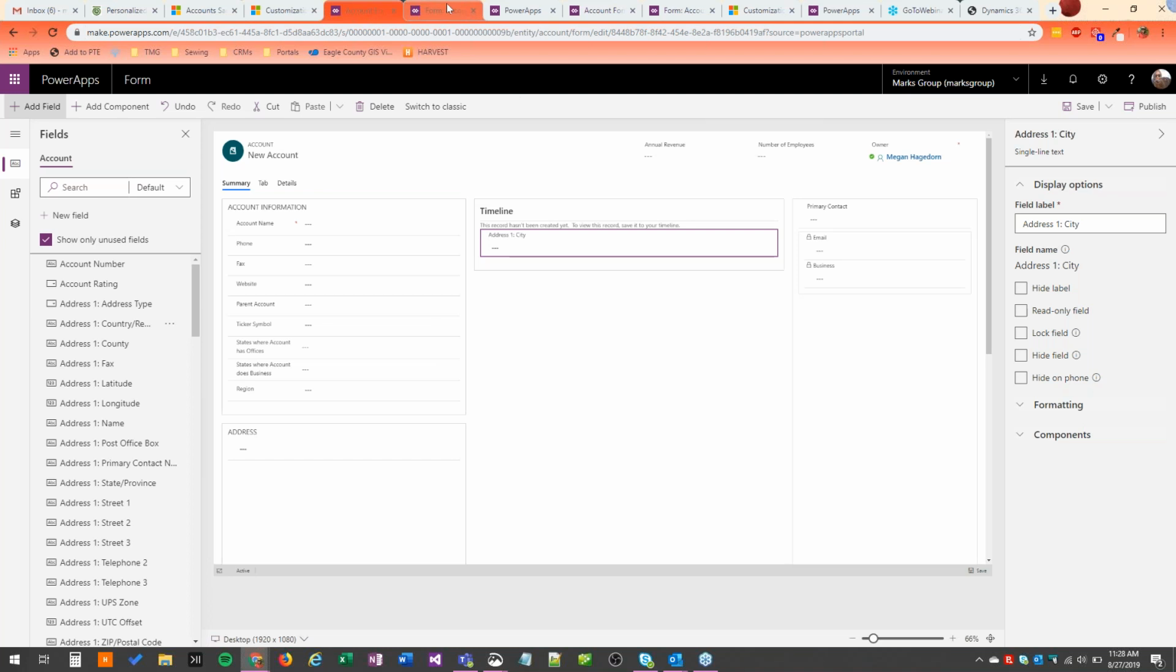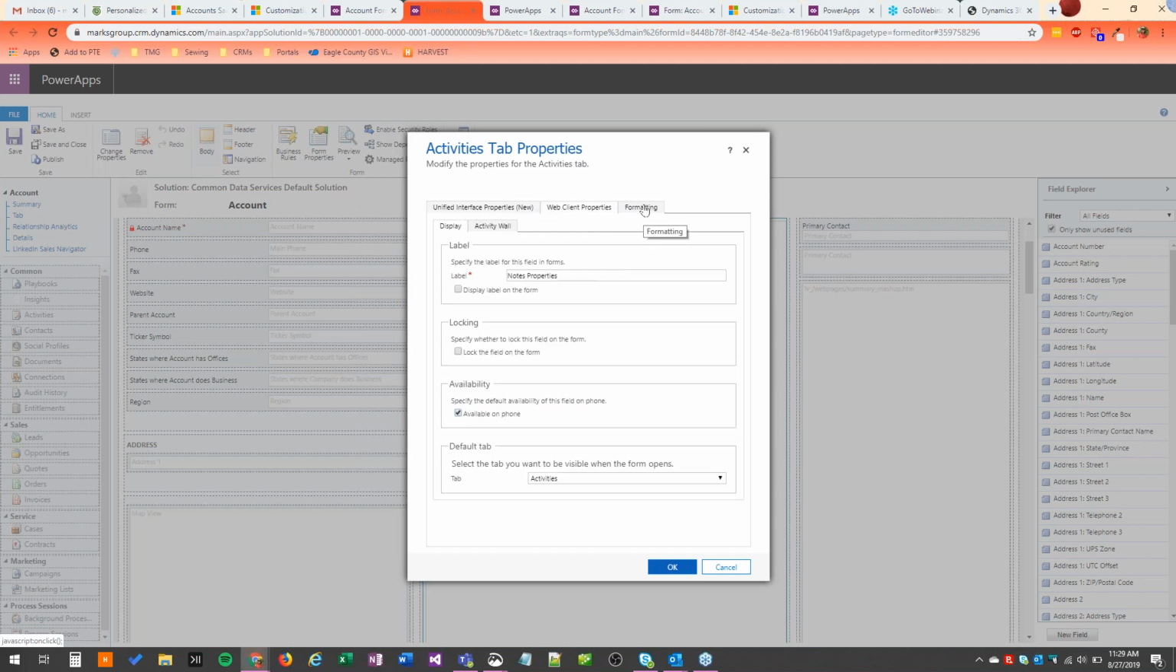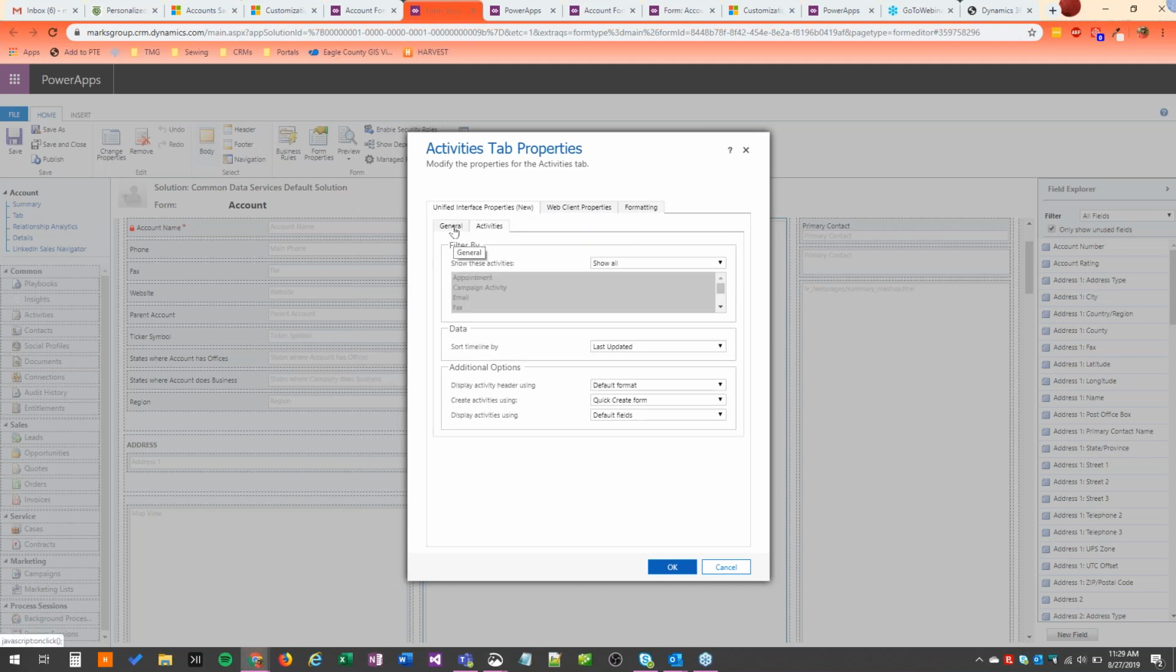So going back over here for a second. This kind of segued into our last tip, which is choosing how to sort the activity pane on any form, also known as the social pane or the timeline. It's got a lot of names. So we have some options here. Definitely look under the Unified Interface Properties. This is a new tab. It used to just be these two. But if you're working with the Unified User Interface, definitely work in this tab. We can see the General tab and the Activities tab.